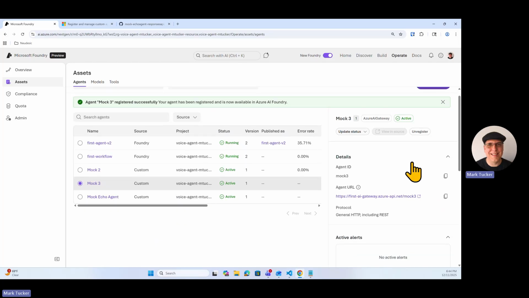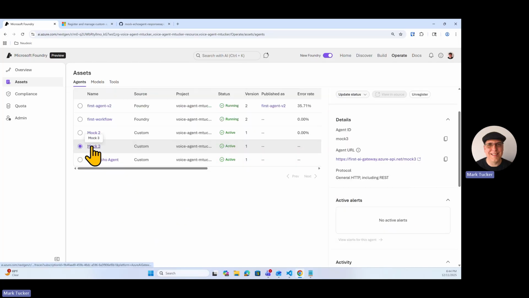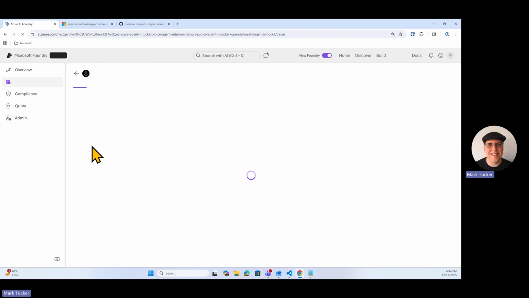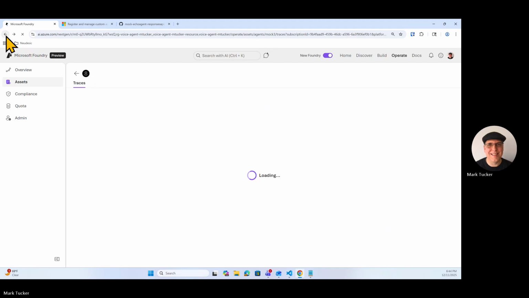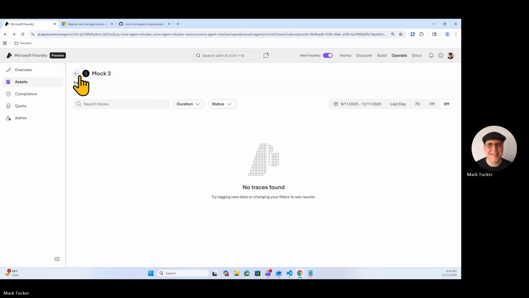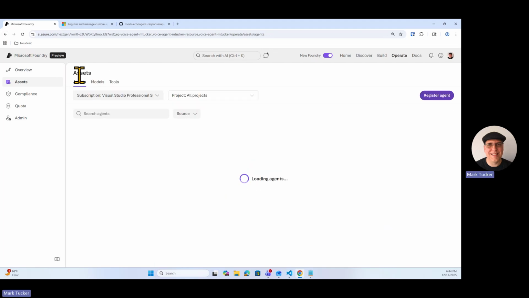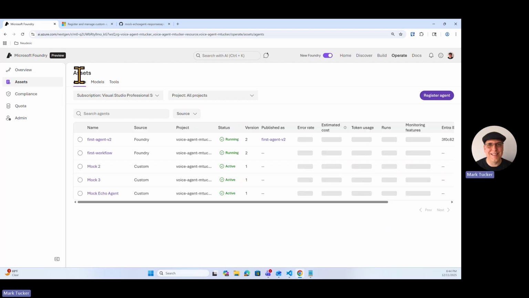If we click on the link here, you can get into tracing and whatnot. Let's see, what is this doing? Interesting. All right, well, we'll see.